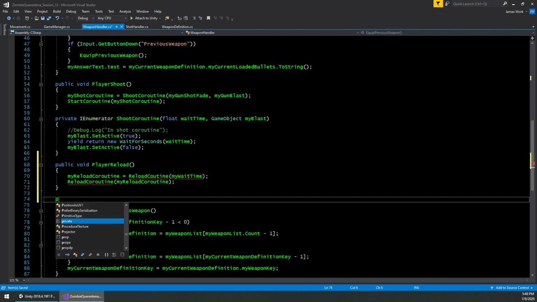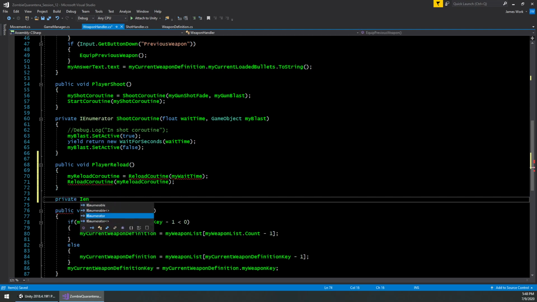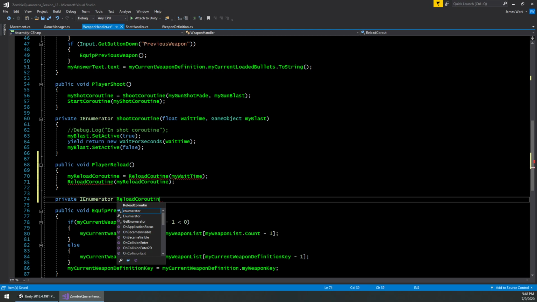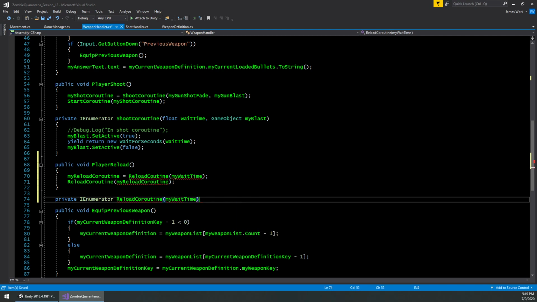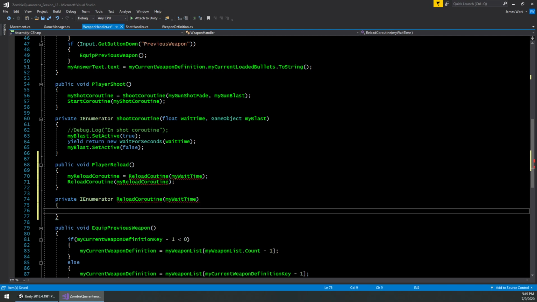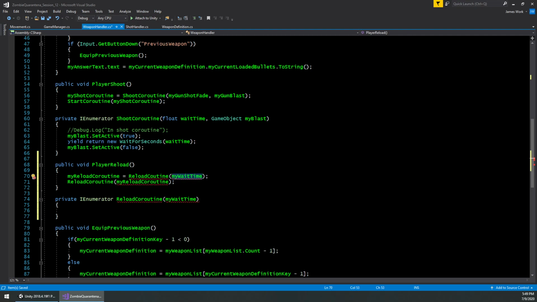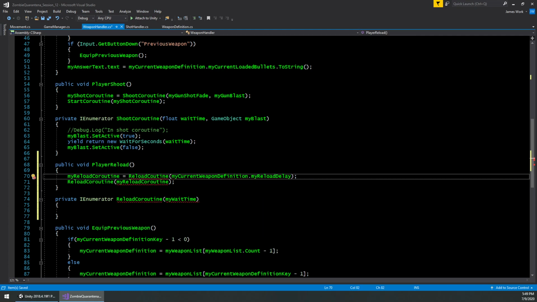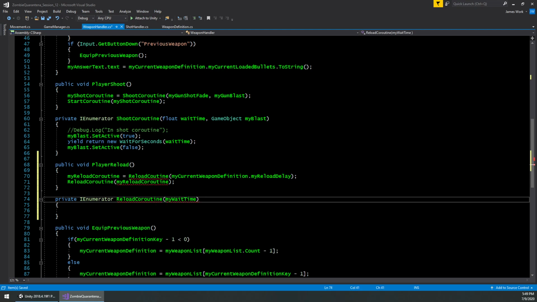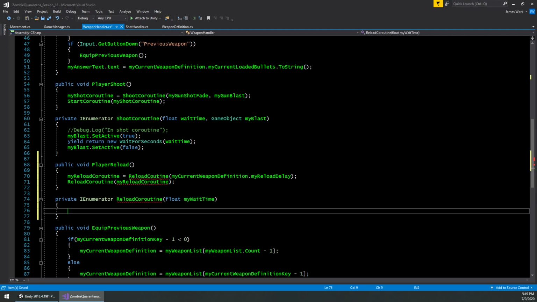So we're going to go private IEnumerator reload coroutine, my wait time. And my wait time is actually going to be defined as the reload time on the weapon. So instead of calling it my wait time here, let's actually go to get my current weapon definition dot my reload delay. And that will define that correctly. And this actually needs to be float my wait time. We have to tell it that reload coroutine takes a float as an argument.